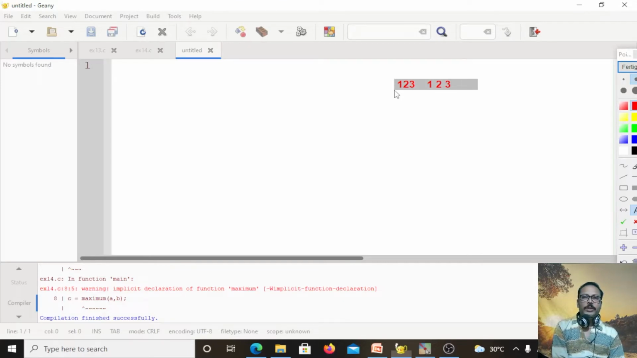Okay. So, 123. What happens if I divide by 10? What is the remainder? What is 123 by 10? What is the quotient? Quotient is 12. What is the remainder? 3. So get the quotient by the division operation slash. How do you get that remainder 3? You get it by 123 percentage 10. So the remainder after dividing 123 by 10 is 3.